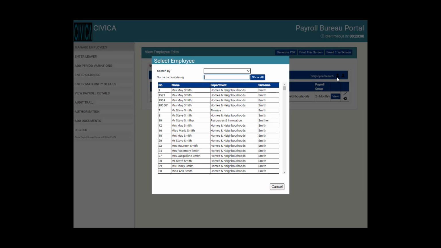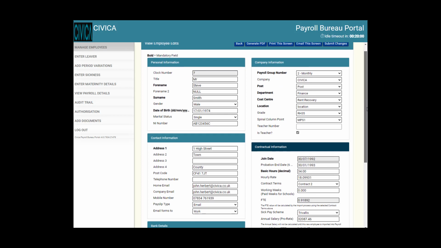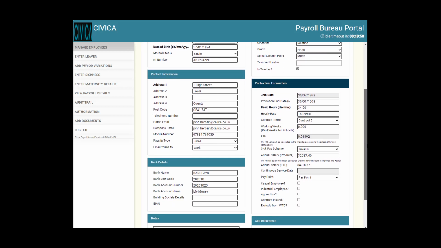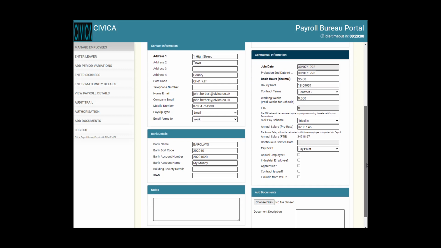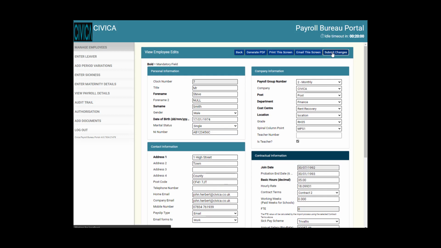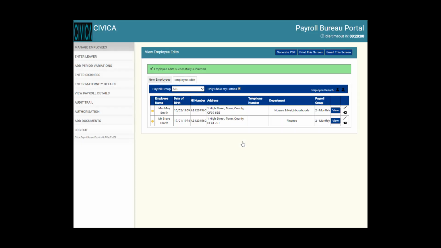In the Employee Edits area, we have the option to go to the Browse, search on one of the criteria listed, click on that individual, and then navigate to one of the fields that we previously looked at, and then go and modify that. For example, basic hours in this particular example. Click on Submit Changes. It'll ask us for an effective date of that change. Click on Continue, and that completes that particular process.